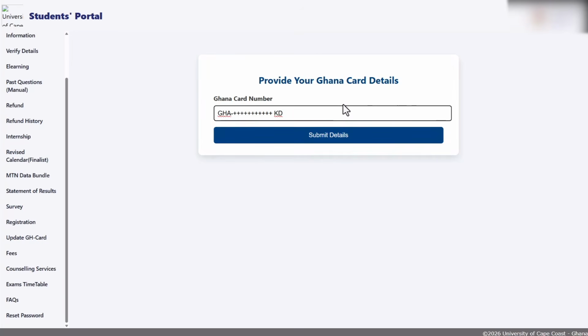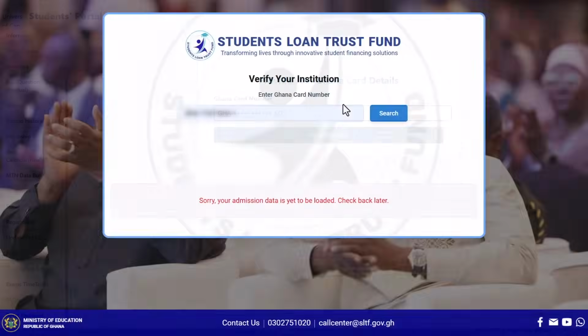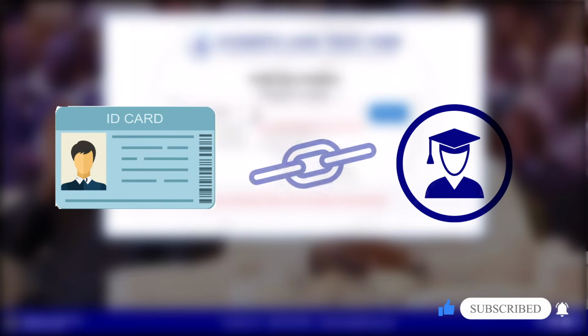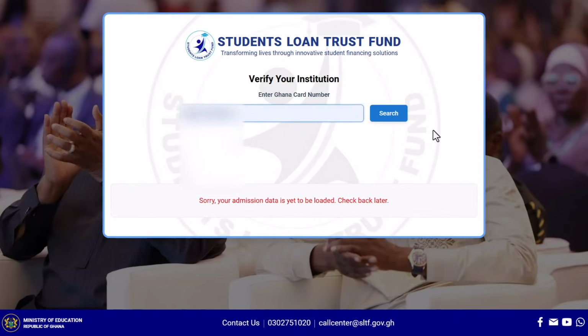After updating your student portal with your GhanaCard details, go back to the Student Loan Trust Fund portal, enter your GhanaCard and try again. But note, it takes a while for the data to be submitted into the government database as a whole so that they will be able to fetch your details from the UCC student database. This time, your details will be found and you can continue on the application.